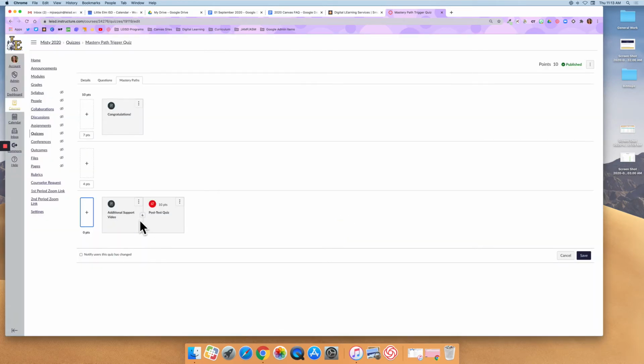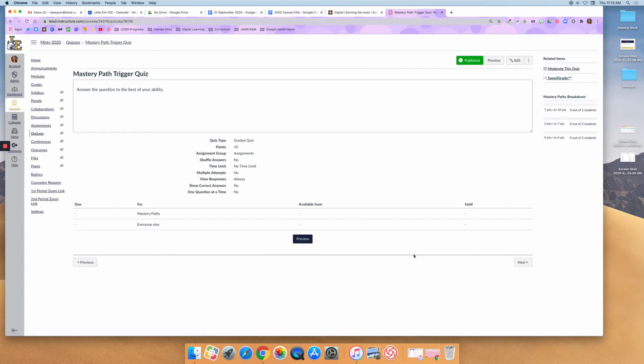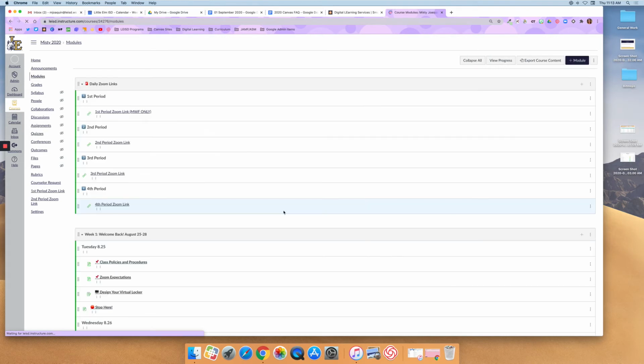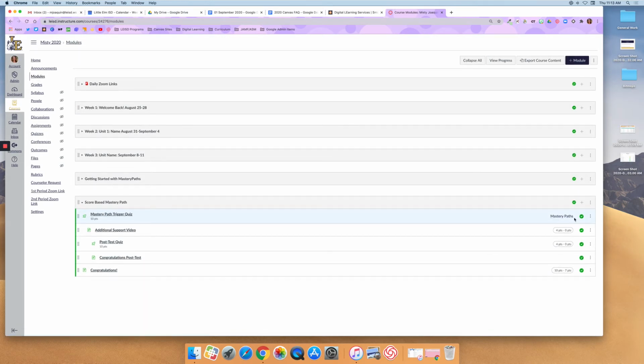Okay, so they have to do both of these. And then I'm going to say save. So you can see here, my Masterypaths breakdown has now populated, and if I come back to my module, you'll see that this now says Masterypaths 0 to 4 points, 0 to 4 points, 10 to 7 points down here.